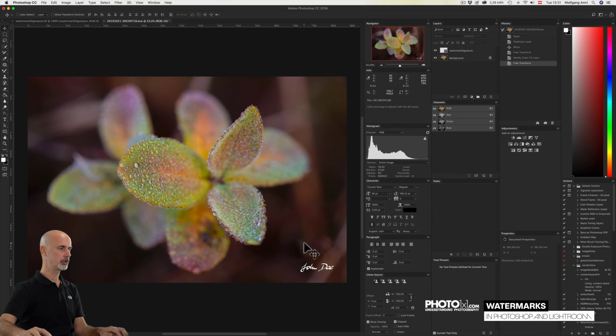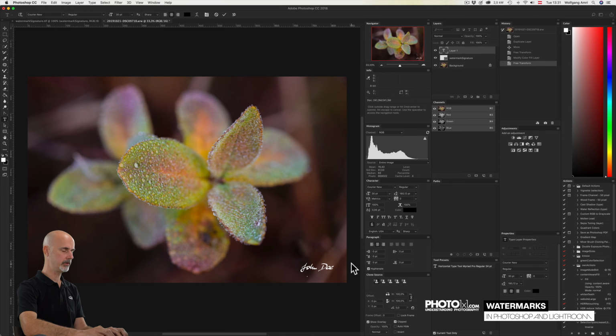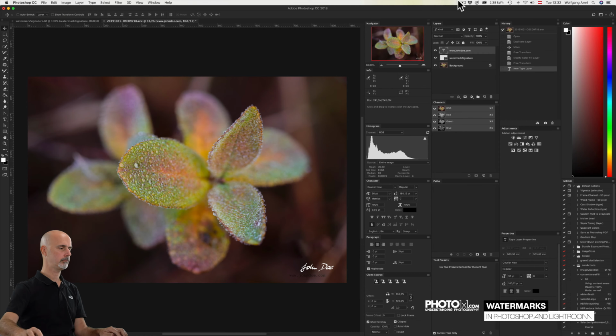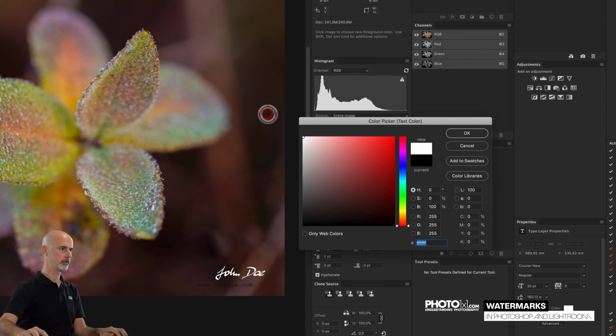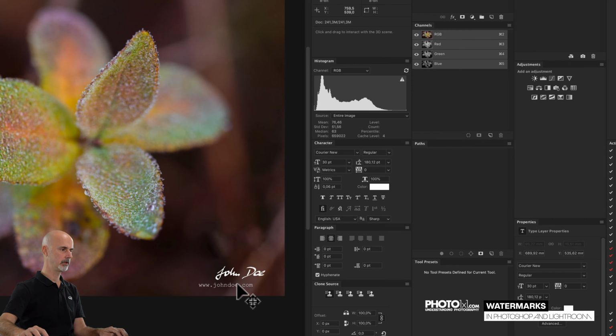Hit the keyboard shortcut T and click somewhere here. And I'm going to enter www.johndoe.com and click on the move tool. Of course the black doesn't look great again, so I change the text color to white to better see what I typed. And I'm going to resize this to, let's say, 20 points in my case. And move it somewhere here.